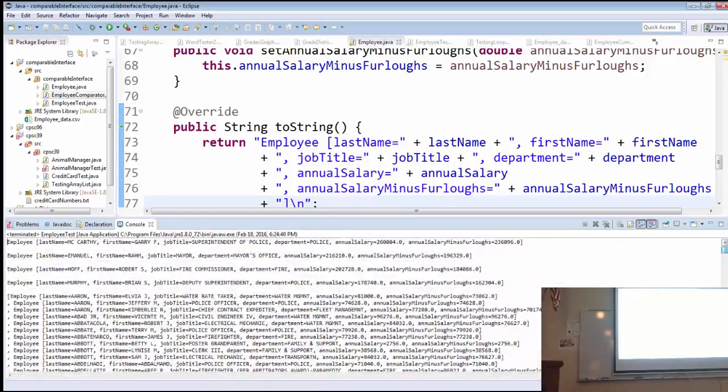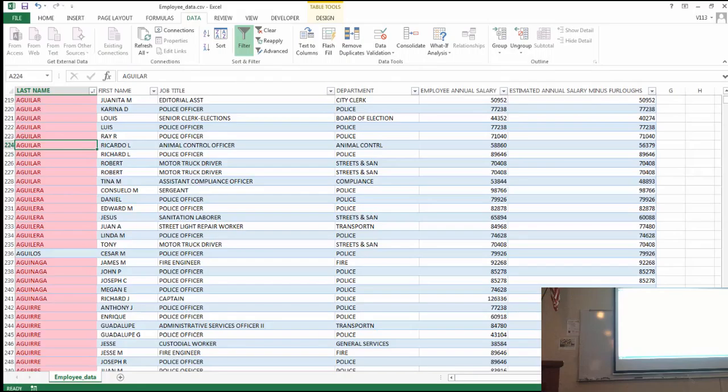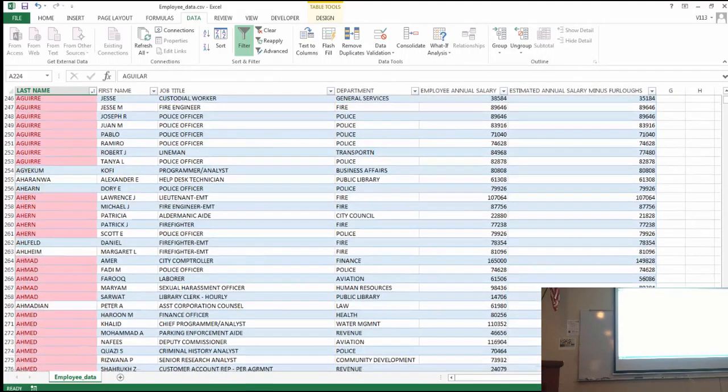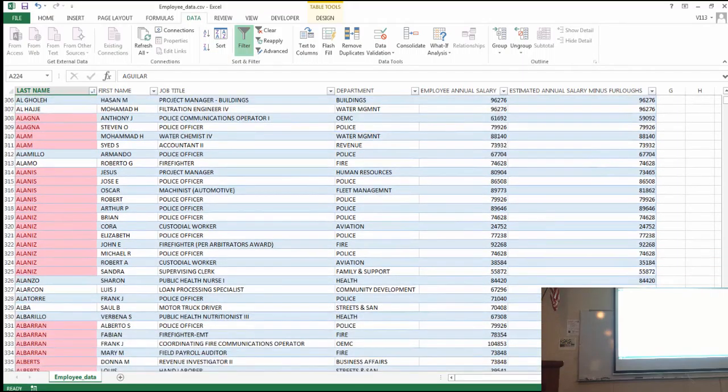So we should print him to another file. That's what we should do. Alright, so it does look like he's sorted by last name. And we can go in our Excel file where it's a little bit more readable, or we can copy and paste this in Excel. And we could look for Aguilar and look for Ricardo and see that his first names are lined up.